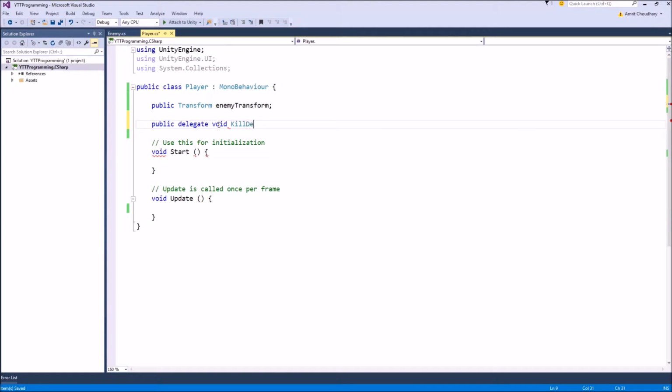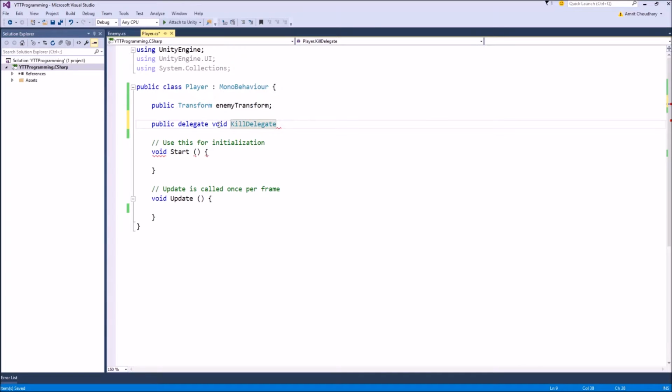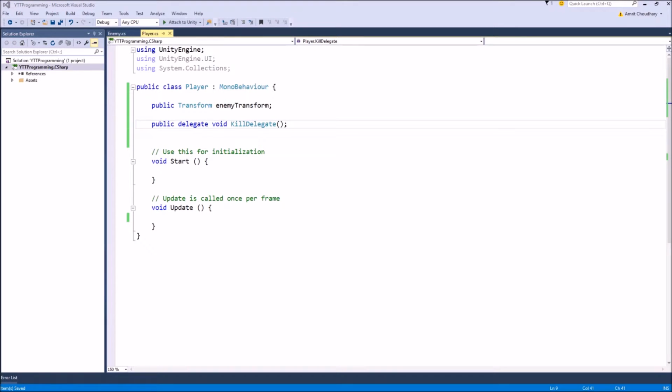So let's name it kill delegate, because it will hold a reference to the kill functions. And then we give it a list of all the arguments that the function will take, and in this case it is not going to take any argument, so we can either write void or just leave that space empty. Now this creates the delegate type for this particular kind of function.